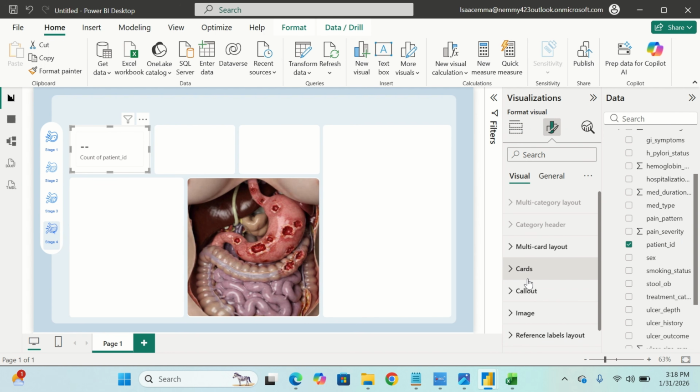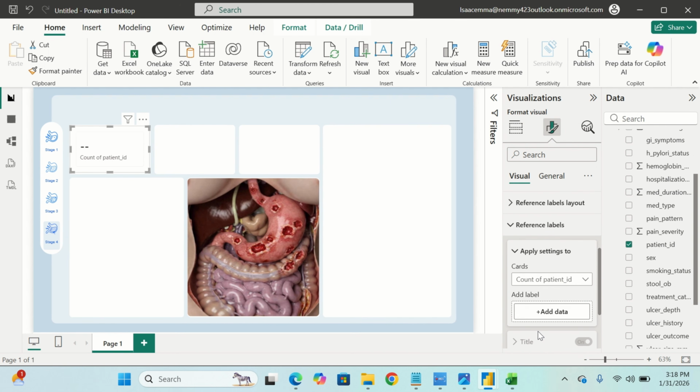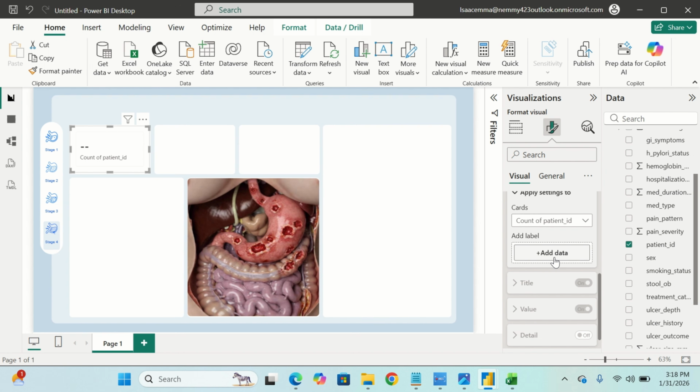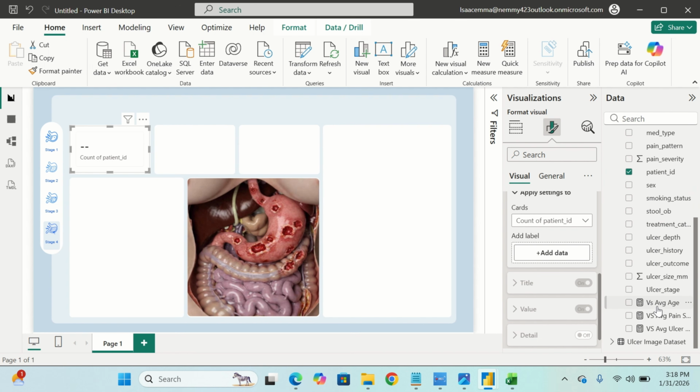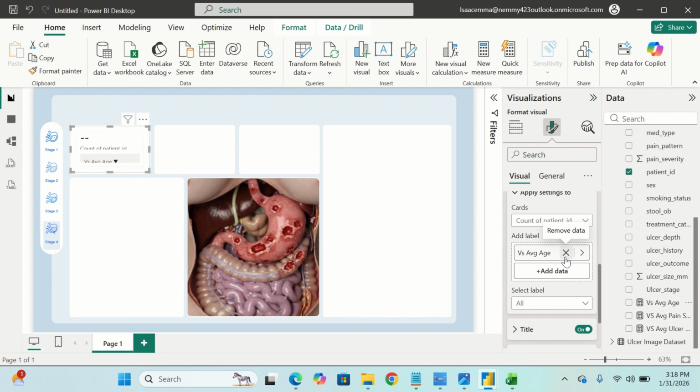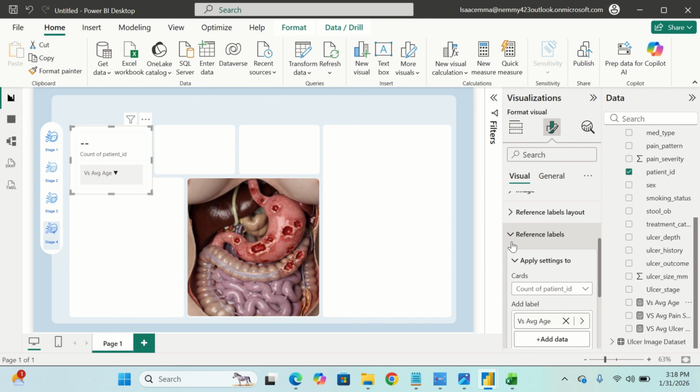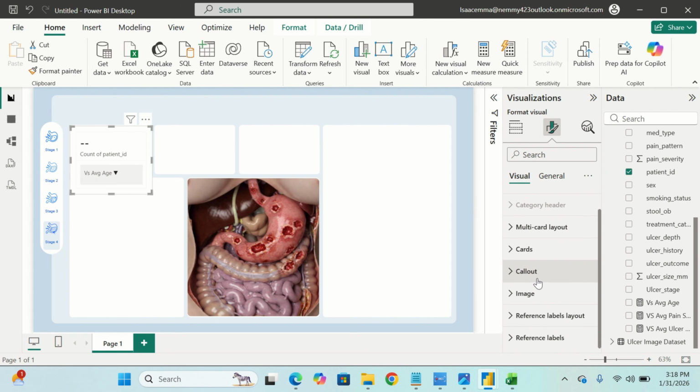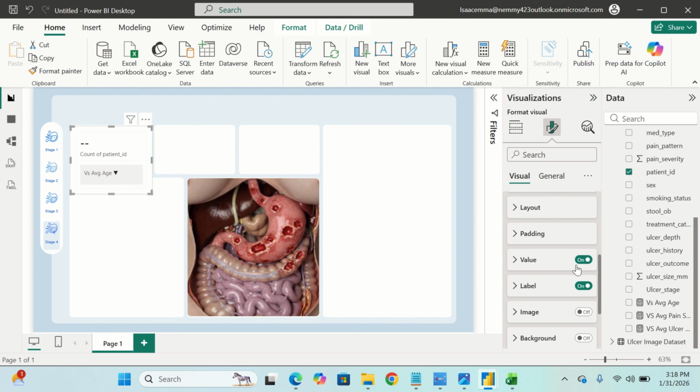And this is what I'm going to do next. We want to add data here. We're going to come to our average age and add our average age. So now this is what it looks like currently, right? Now we're going to remove our callout value, both the value and the label.